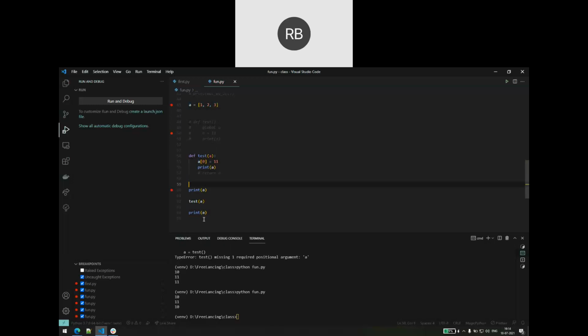In the case of a variable like int, it will print 10, then 11, and then 10 over here. But in the case of a list, you can see something different is happening. Before calling our function, it was 1, 2, and 3. This is inside our function.